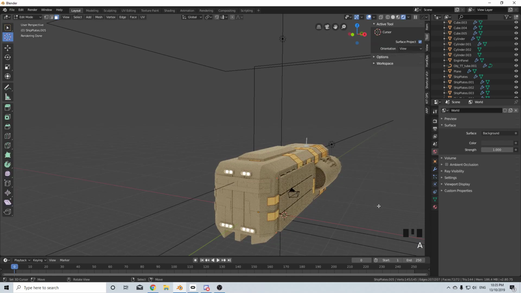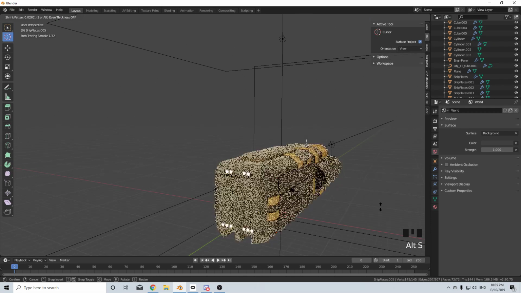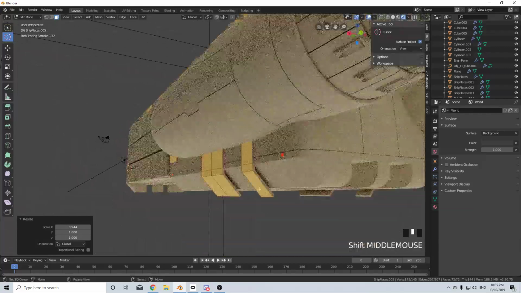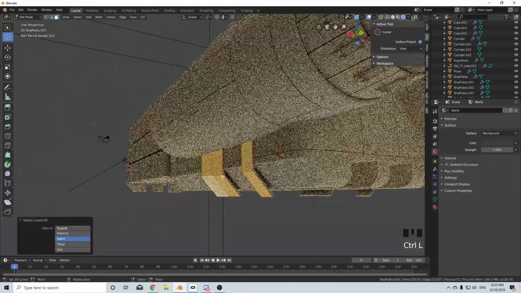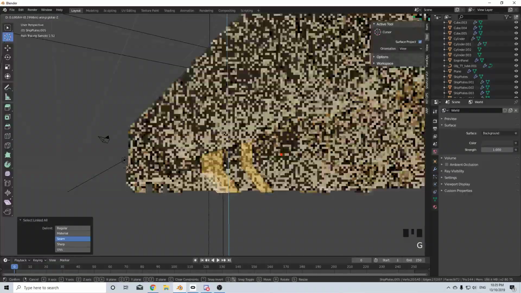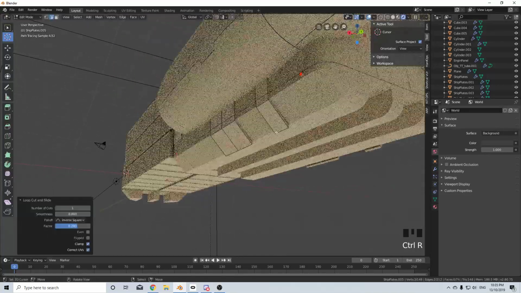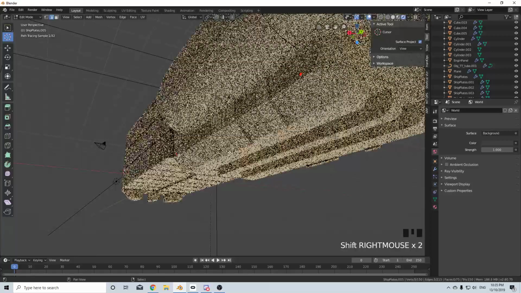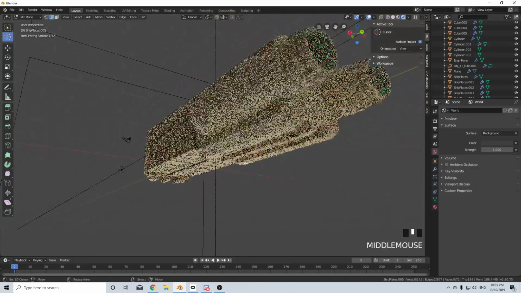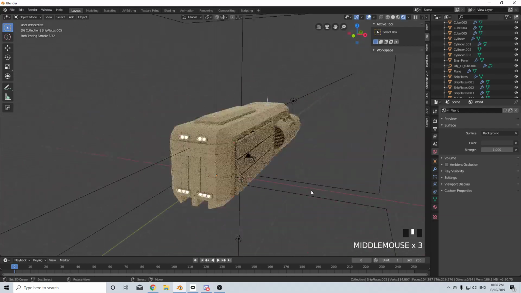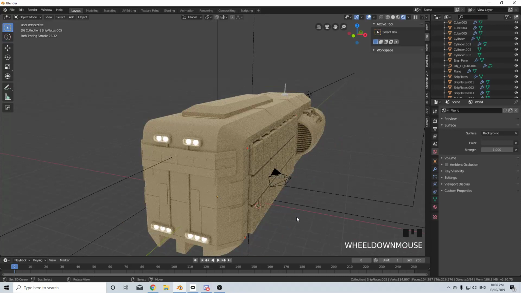So if I go Tab, Alt S, scale on the X, this stuff here individually can probably come up. Let's put some edge loops in here, and then that way I can select these, delete vertices. That is pretty good. We're an hour and a half in.